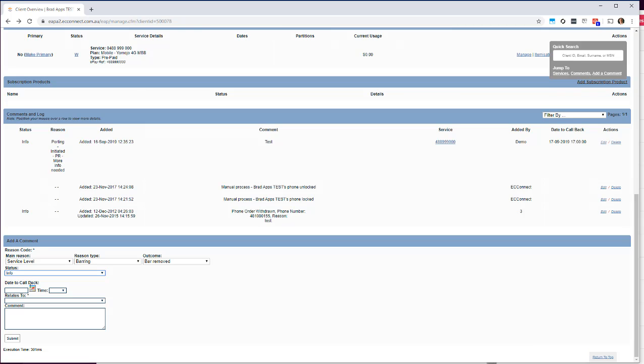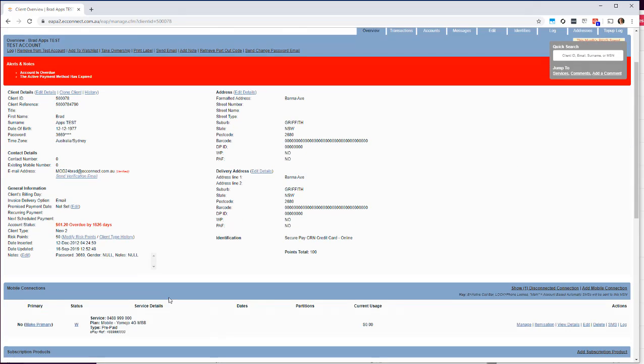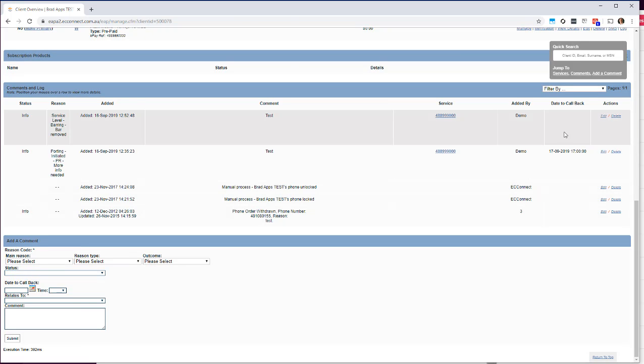Here we can also set a date to call back. We can select if it relates to the account level or a particular service. And here we can put in what we did. That then shows here. Lastly, if you are an administrator user, you can see the edit and delete links on the side here.